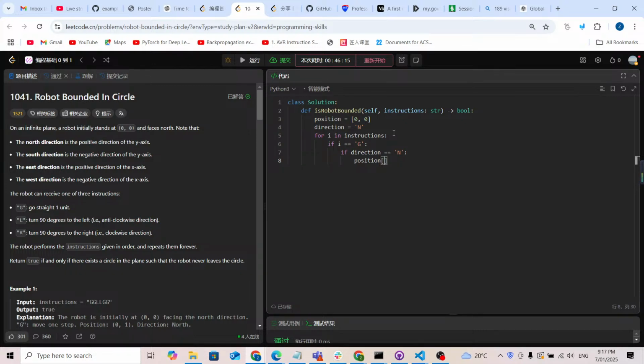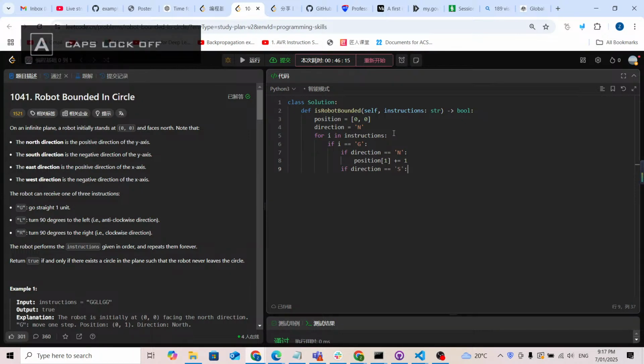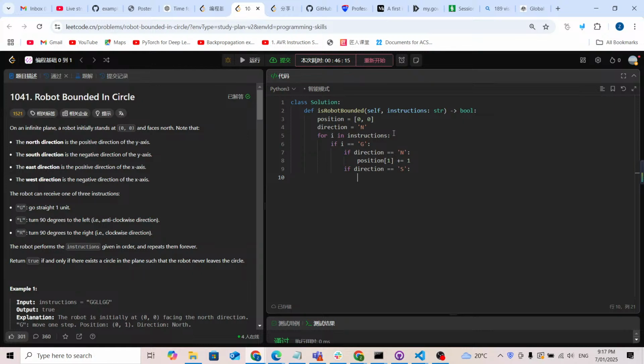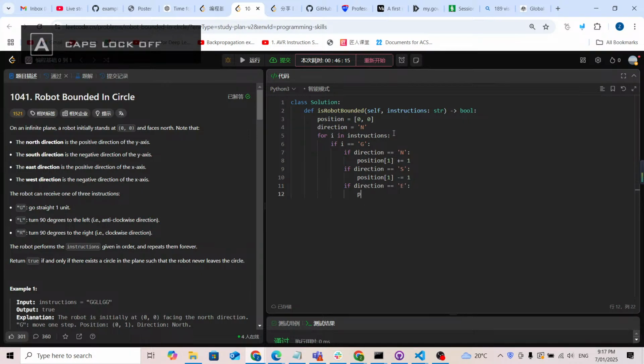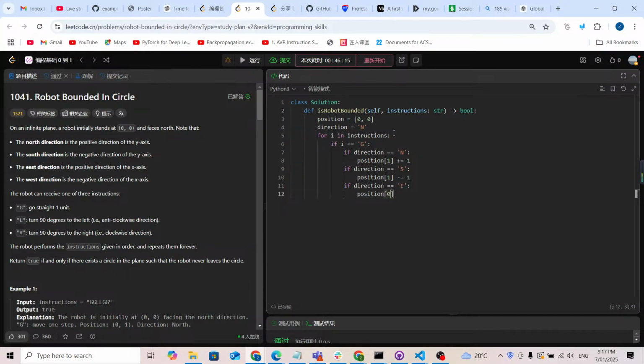so position 1 is gonna plus equal to 1. So if direction equals s, so position 1 is gonna be minus equal to 1, and if the direction equals the east, this means position 0 is gonna plus equal to 1, and if direction equals the west, this means position 0 is gonna minus equal to 1. Yeah, so this is exactly what we are doing for simulating the problem.